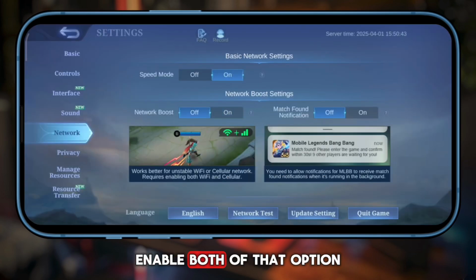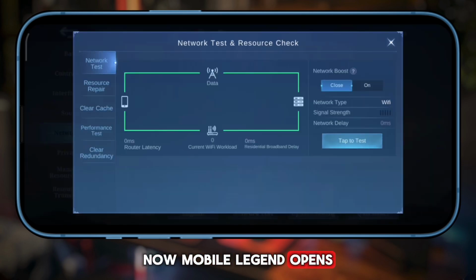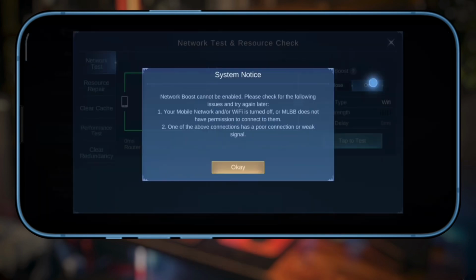When you enable both of those options, look at the bottom of the screen and you can see an option called Network Test, and click on it. Now Mobile Legends opens this page, and you can see on the left side of the page Network Boost, and also enable this option.